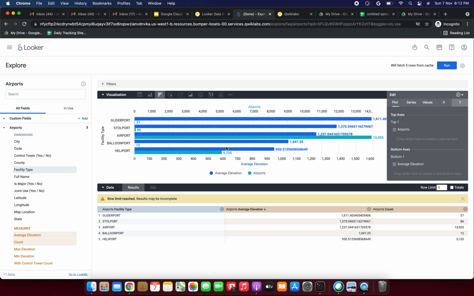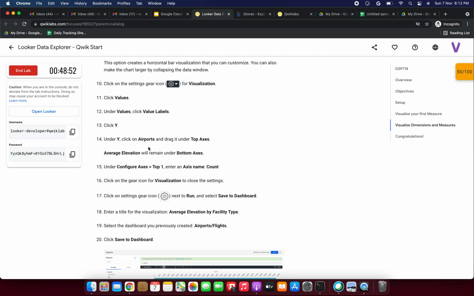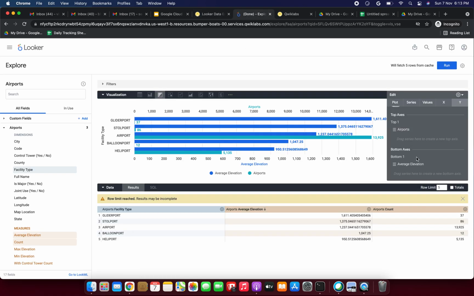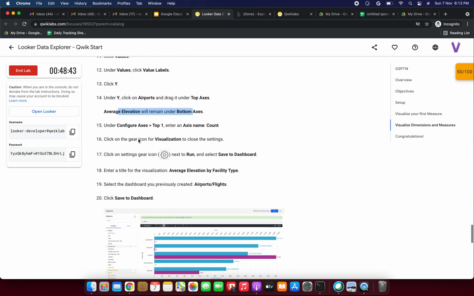So now you can see the changes, it has been changed now. Fine. So next average elevation will remain under the bottom axis. So you can see average elevation, it is present now. Okay, fine. Next step, under the configure axis top one, enter the axis name as count.